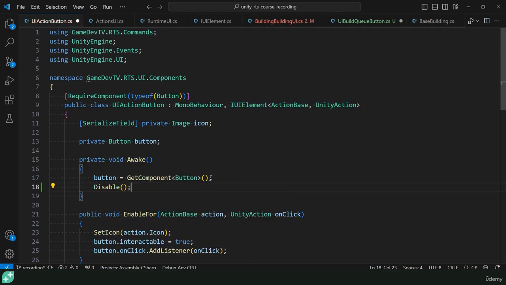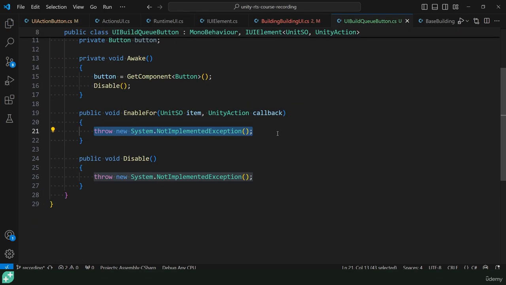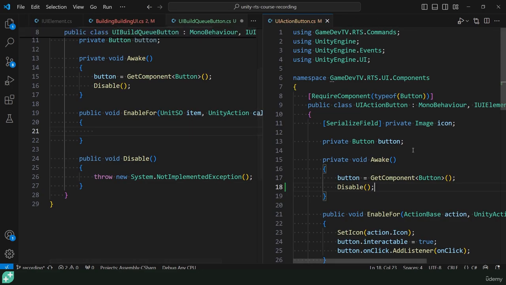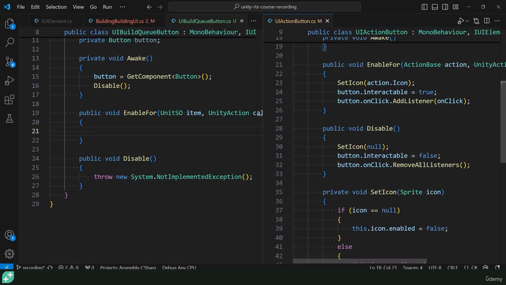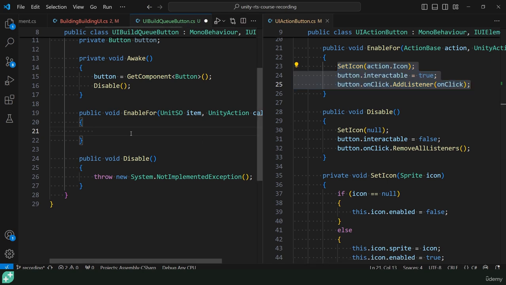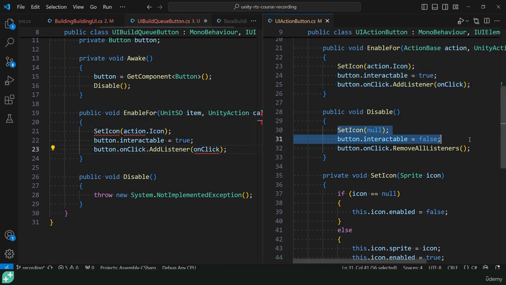Let's come back to our UI build queue button. Before we get into enable for, I'm actually going to go into this split view by just dragging that UI action button to the right side of the screen so we can see both of these classes at the same time, because they're going to be very, very similar.